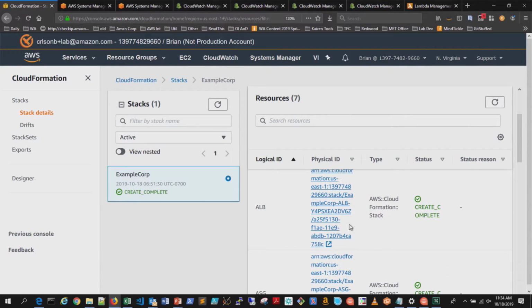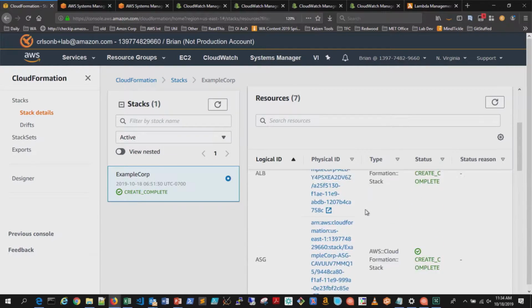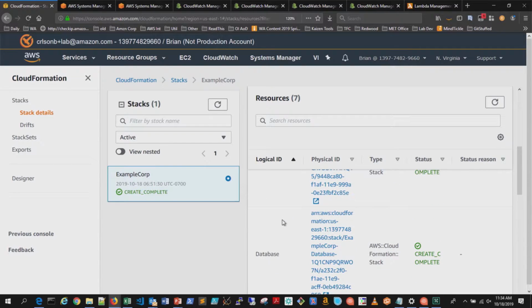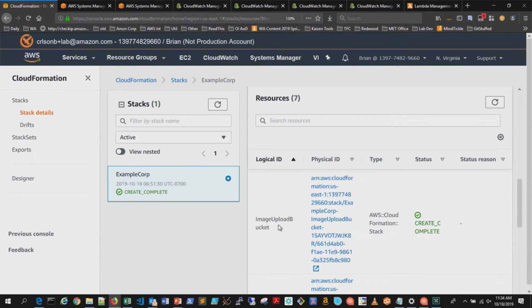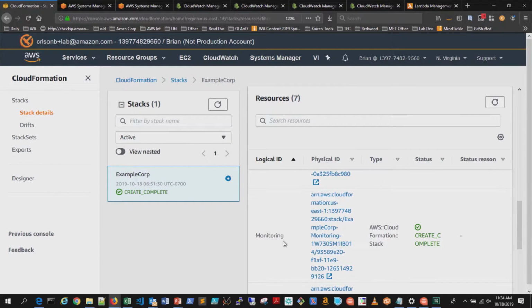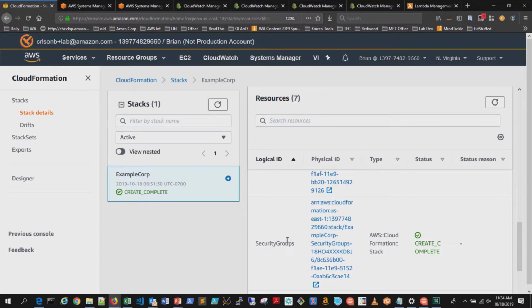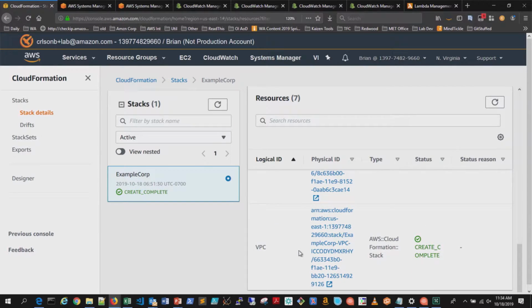Including, let's see here, a CloudFormation stack. We have a database, we have an ALB, we have an ASG, and we have our bucket where we're going to upload our content to in our application. We have monitoring for our CloudFormation stack, and we have our security groups defined, and we've defined our VPC.